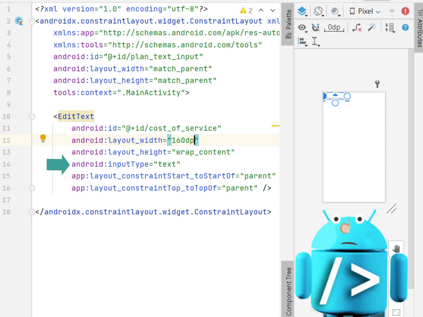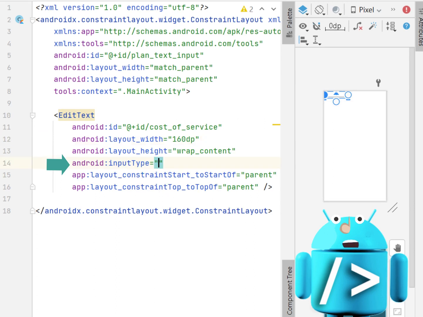Note the inputType attribute. The value of this attribute is text, which means that the user can enter arbitrary text characters, alphabetic characters, symbols, etc., into the fields on the screen. However, you need the user to enter only numbers in the EditText, as the field represents a monetary value. Clear the word text, but keep the quotation marks.